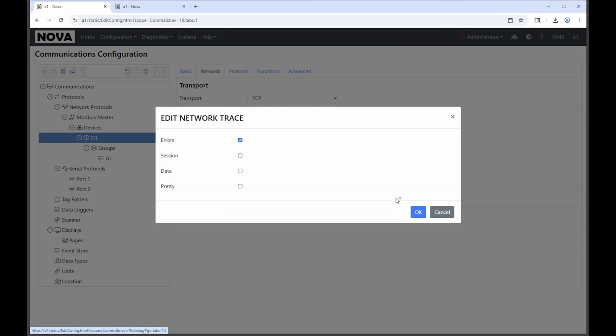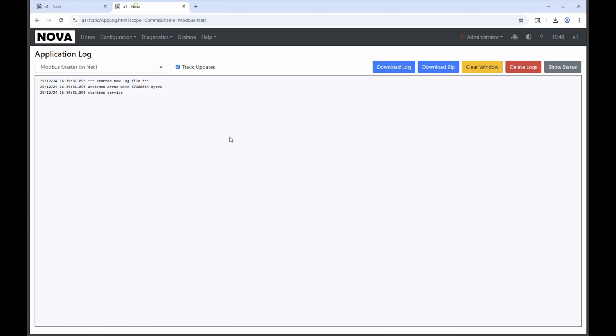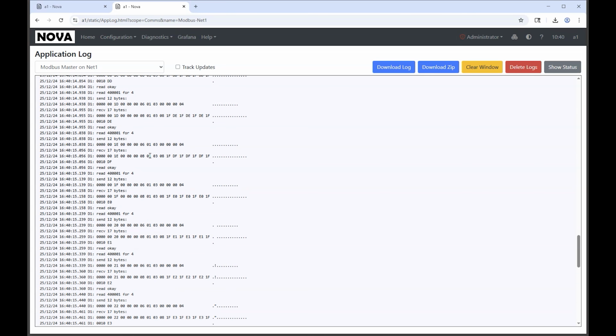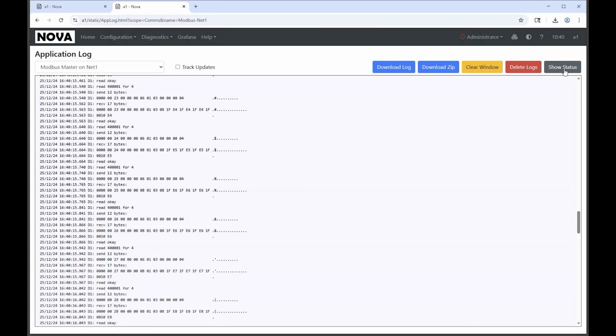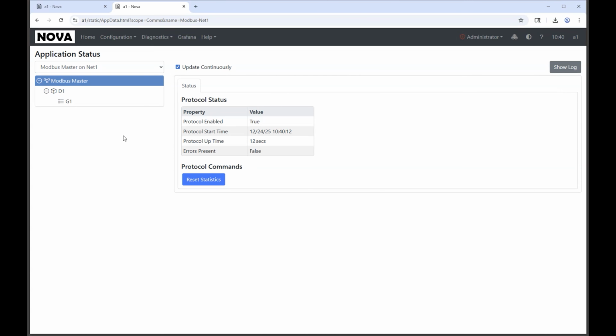And under network, let's say we want to log session and data. Now we're going to be logging an awful lot of stuff. So if we save and commit that, and we come back to this, now we can see we are getting all of the frames shown in here. If we click up here on Show Status, or if we go back home and click on this little tree icon over here, we can see the status of all the protocols that we have running.